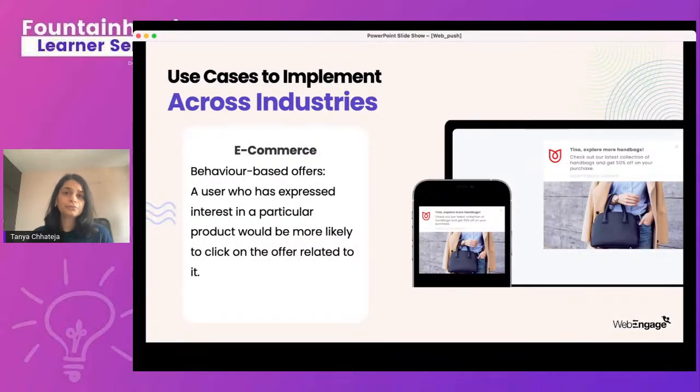Now, we've also covered some use cases for all industries that you can get started with for web push campaigns. We'll start with e-commerce first. What you can do for e-commerce is behavior based offers. Like we said, if a user has expressed interest in a certain category of item, for example handbags, then you can use that information, segment your audience basis this information, and then send a customized push notification to your users, asking them to come back to your platform and check out more products within the same category that you have to offer.